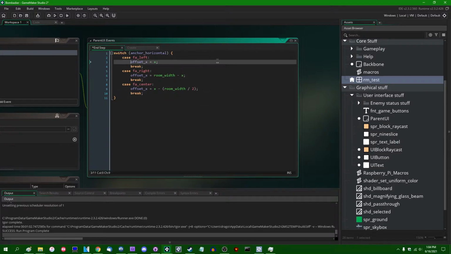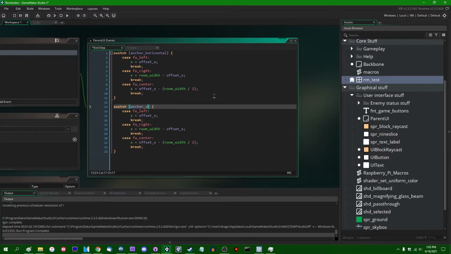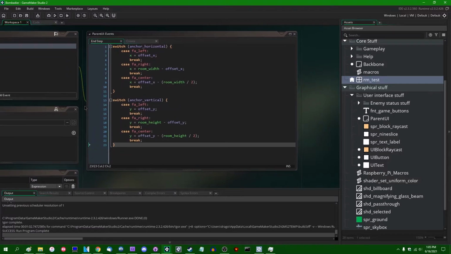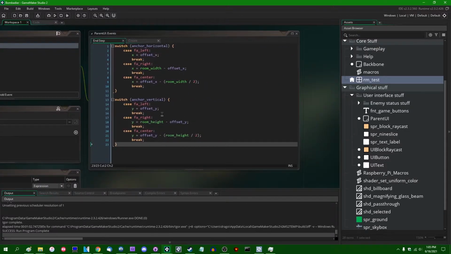If we are aligned to the left, X is going to equal offset X. If we are aligned to the right, X is going to equal room width minus offset X. And if we are aligned to the center, X is going to equal offset X minus room width over 2. And that should be fine. Let me just do this for vertical. And this should set our position automatically in the room when we resize.